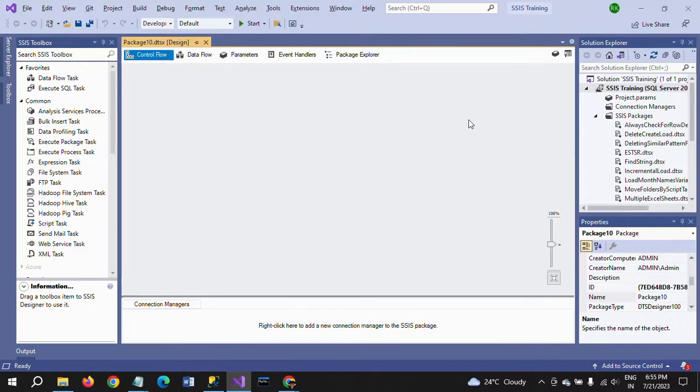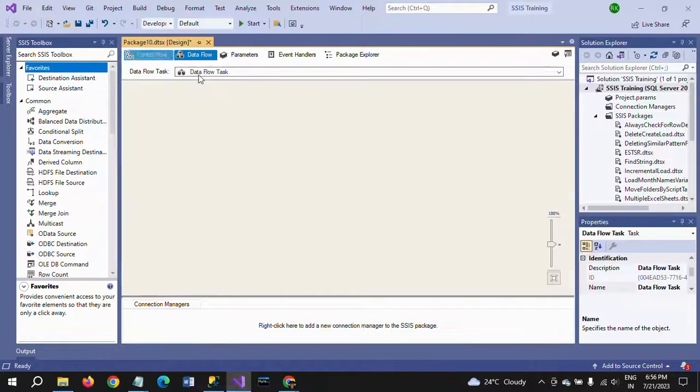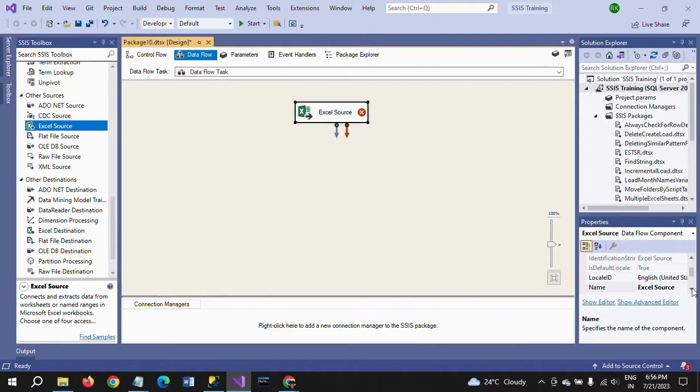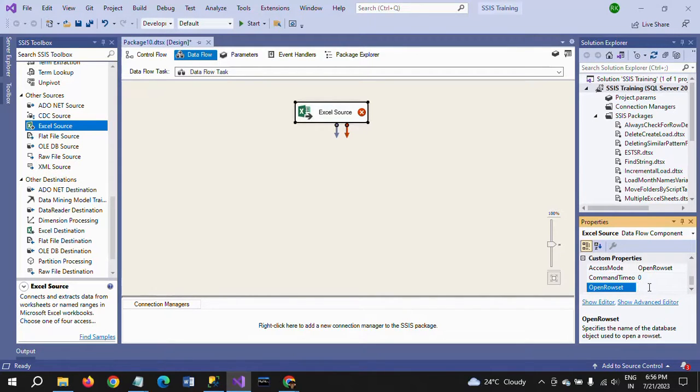Now I will show how to load the data after removing the null rows. First I am dragging the data flow task. Double click to configure. I am taking an Excel source. In the Excel source, there is one property called OpenRowset. Use that property to load a particular range of the data in the Excel sheet. See here, in custom properties, access mode, there is OpenRowset. By default, this is selected. Now you need to mention your range here.